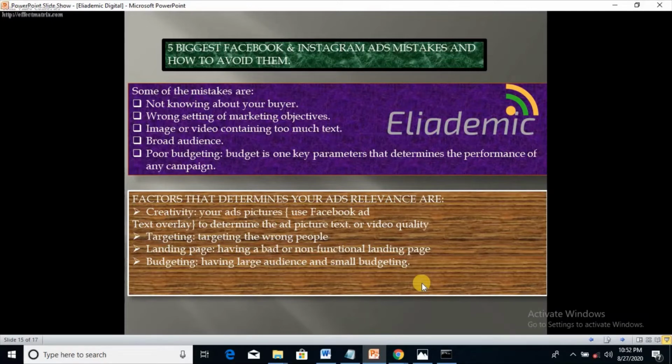Now, factors that determine your ads relevance are creativity: your ads pictures. Use Facebook text overlay to check your text. You just type Facebook text overlay and upload your picture to see if the text is too much or not, to determine the ad picture, text or video quality.